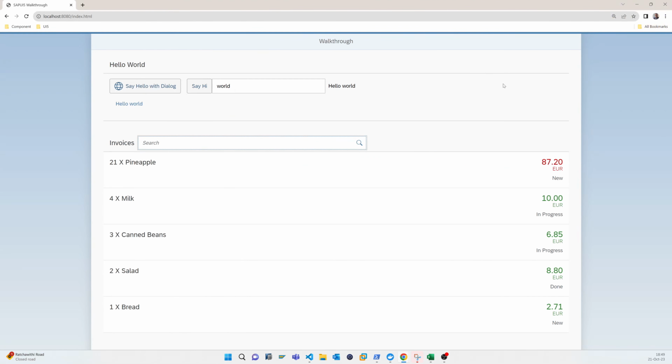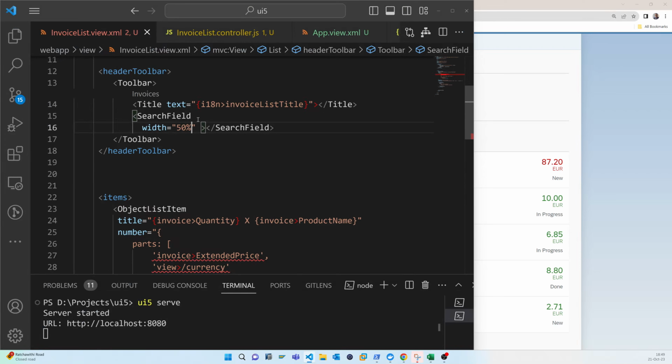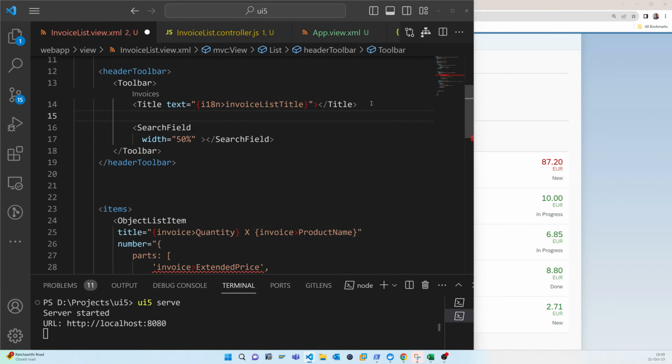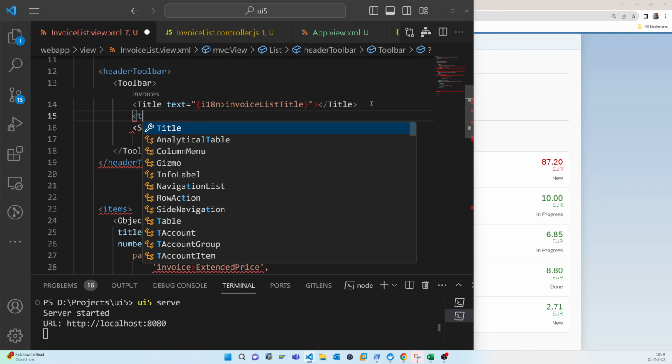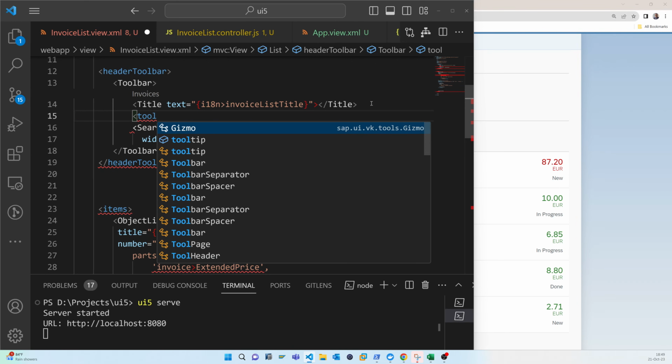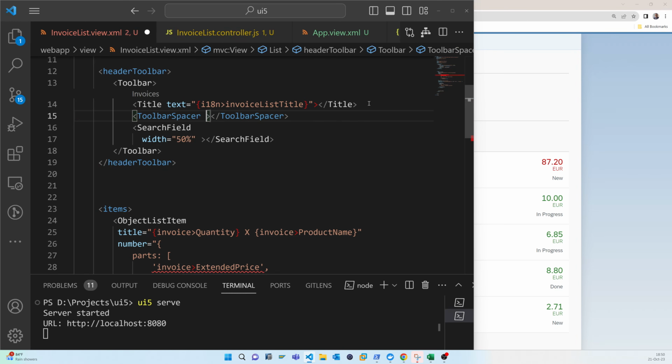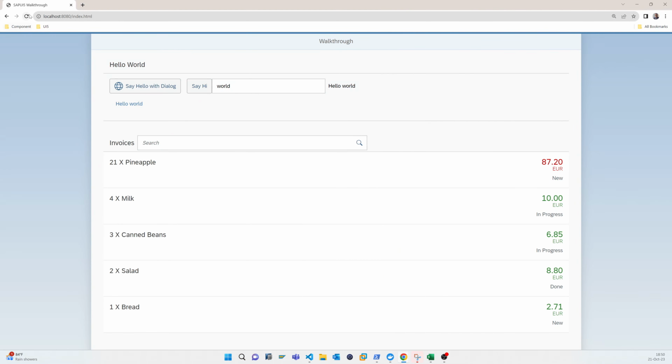Now it's good, but it should be on this side, not next to the invoice, because that is the header text. So for that we have to use what is called a toolbar spacer. Now automatically it puts a space and the search field goes over there, with just the invoice title on the other side.